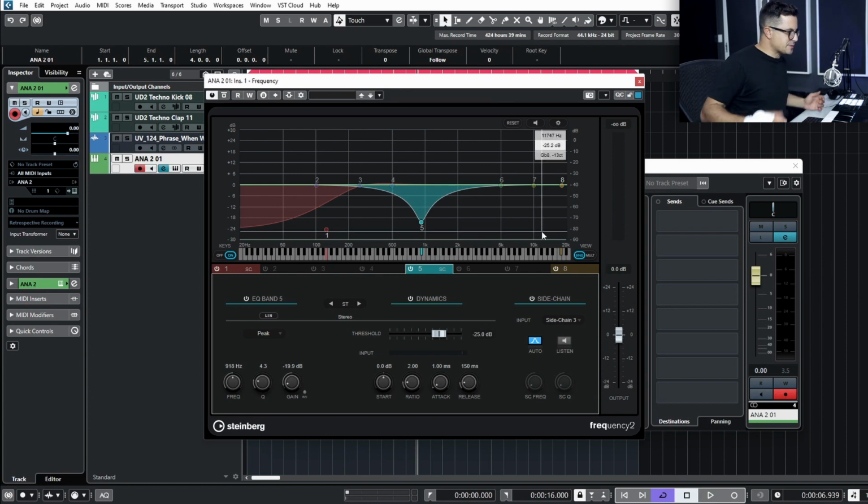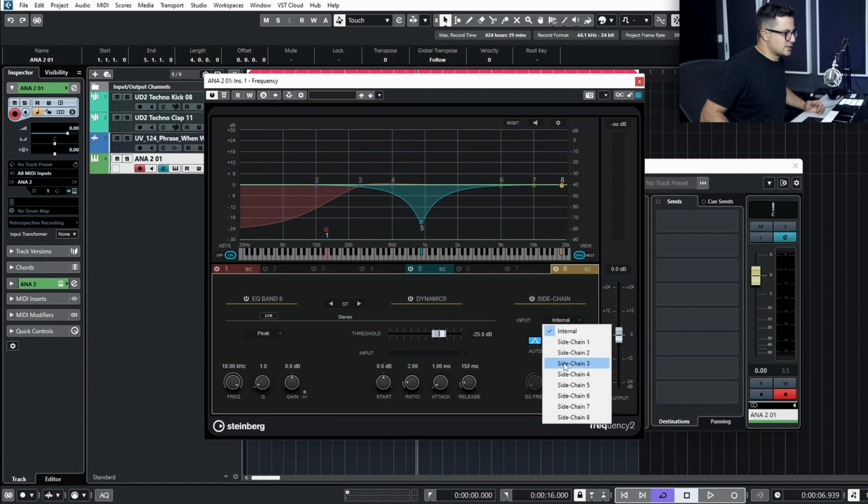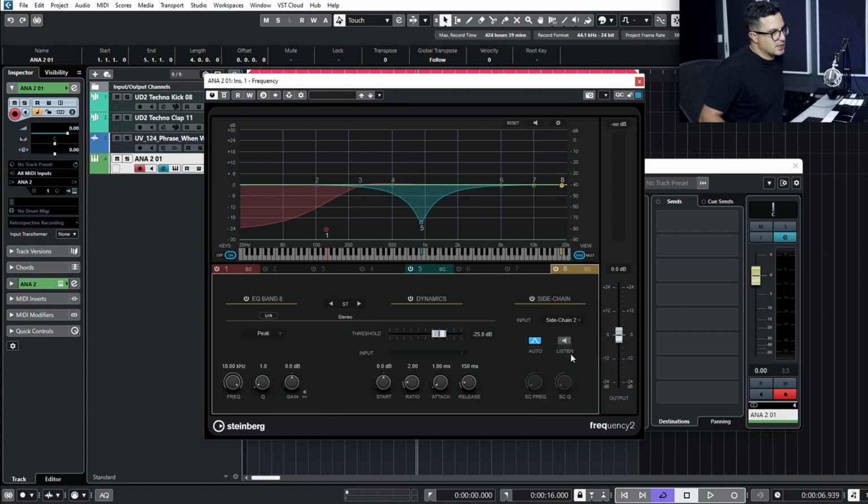And lastly, for some extra movement as well, let's add in another band on 8 here. We'll enable dynamics once again, and the sidechain, we're going to set this to sidechain 2, which is going to be the clap channel that we had.